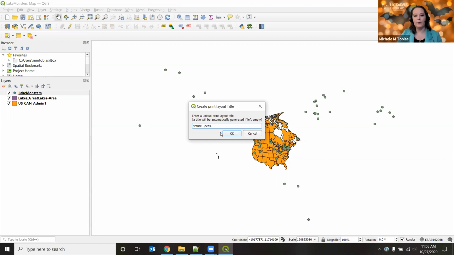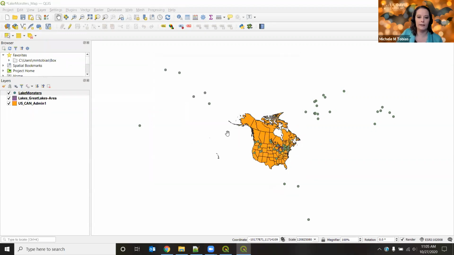I tend to label my layouts with the journal whose specifications I'm using, because I might have the same data and I might make another publication out of the same project. Same data, but different journal. So I like to label it with the name. It's putting everything in my other window.